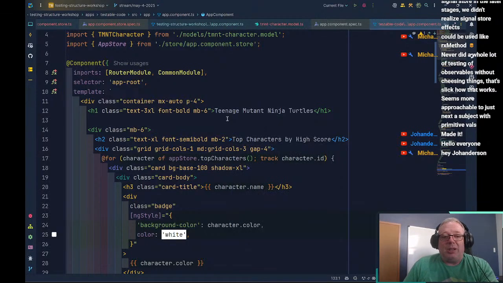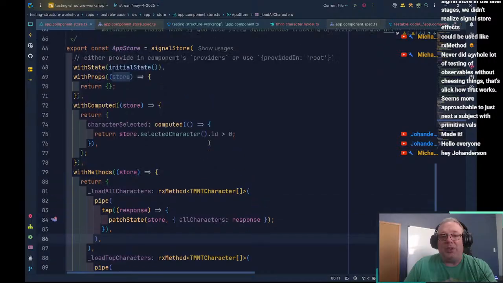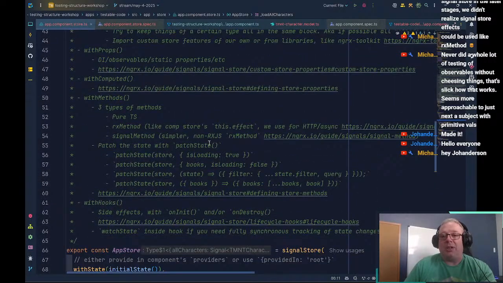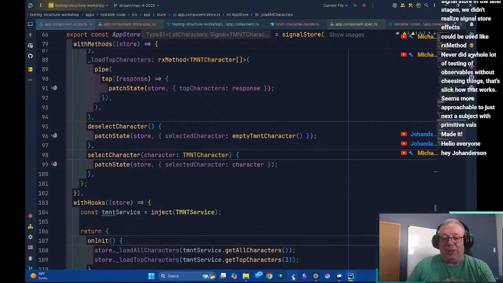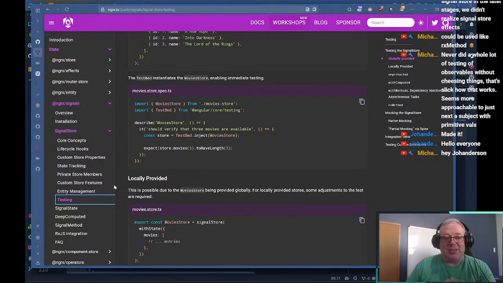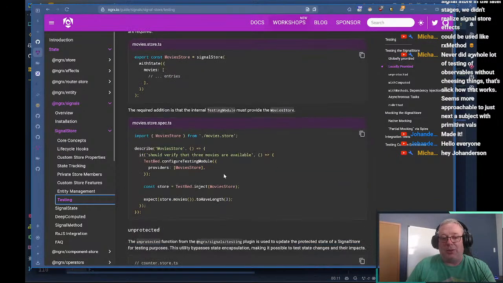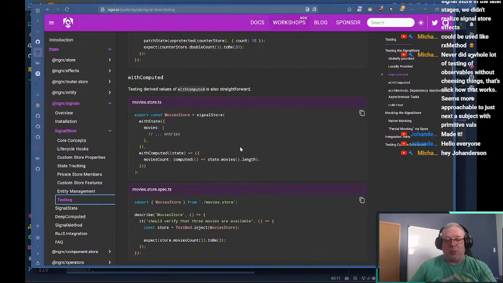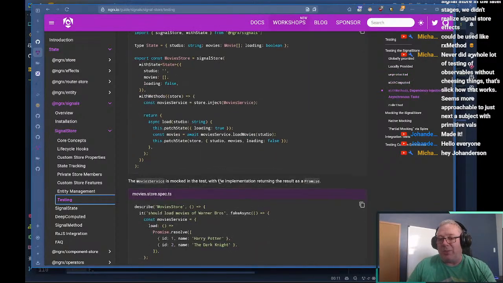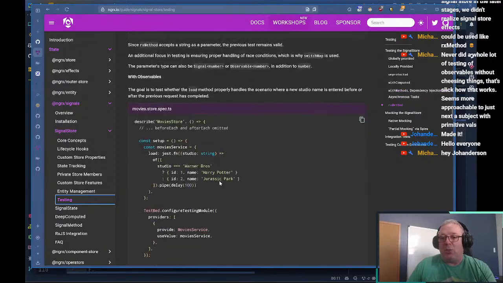But we can now abstract our store, right? So we don't have to worry about abstracting the HTTP calls. We don't have to worry about anything like that. We can abstract the store, and we can provide an abstract store, and the documentation on testing with Signal Store is so good, right? There's a whole bunch of ways that we can provide our own stores. There's all this documentation on how to do it.